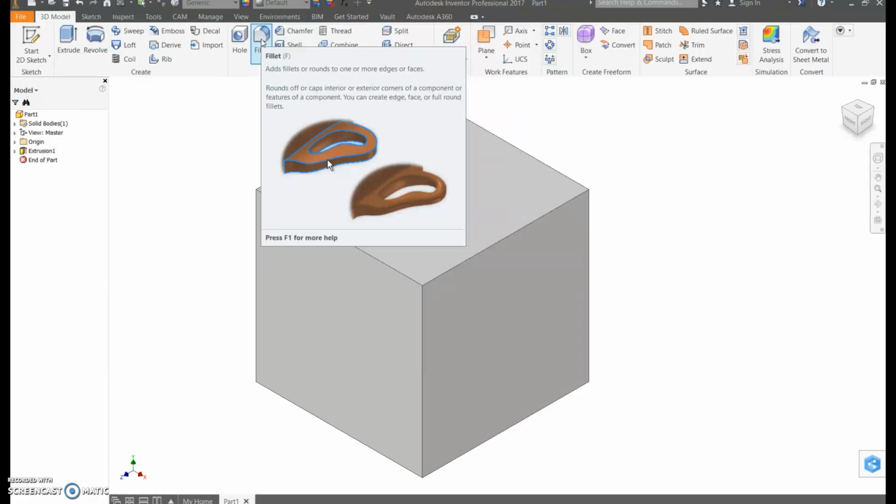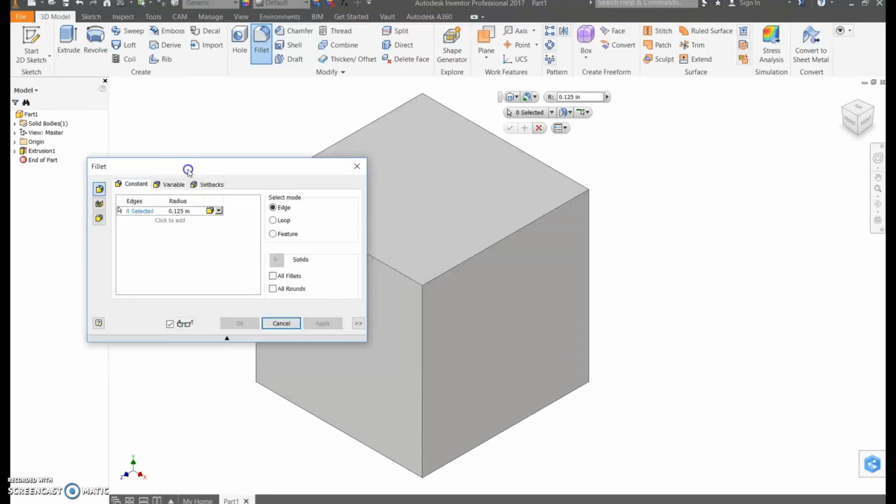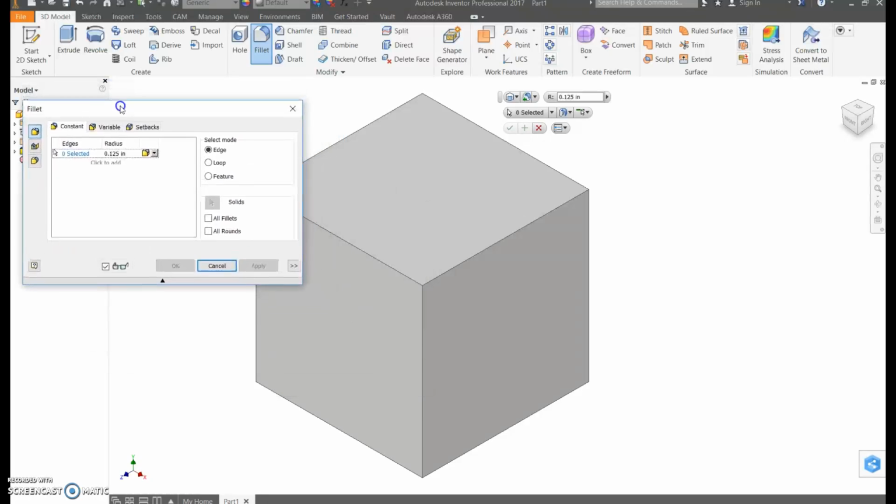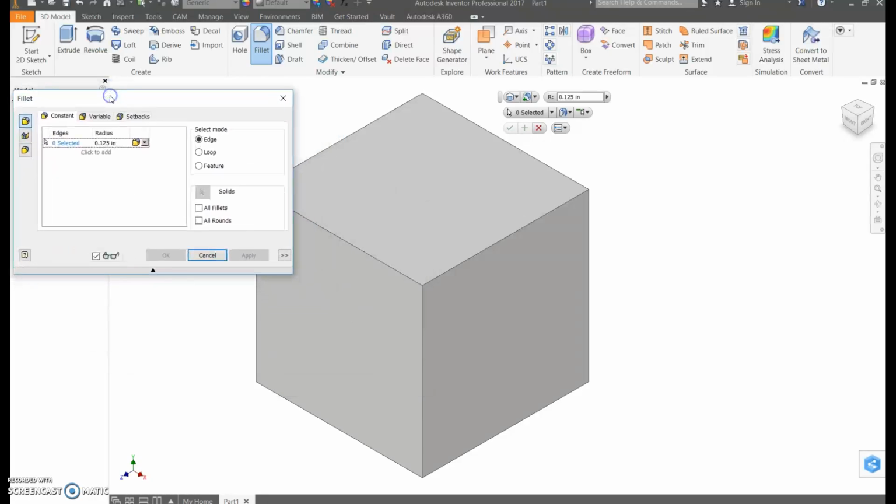So I'm going to go ahead and click on Fillet. You're going to have this screen that pops up. Now you can always move this screen out of the way. Now the default for our radius is 0.125 inches. So if we were to make a full circle, that would be what the radius is.